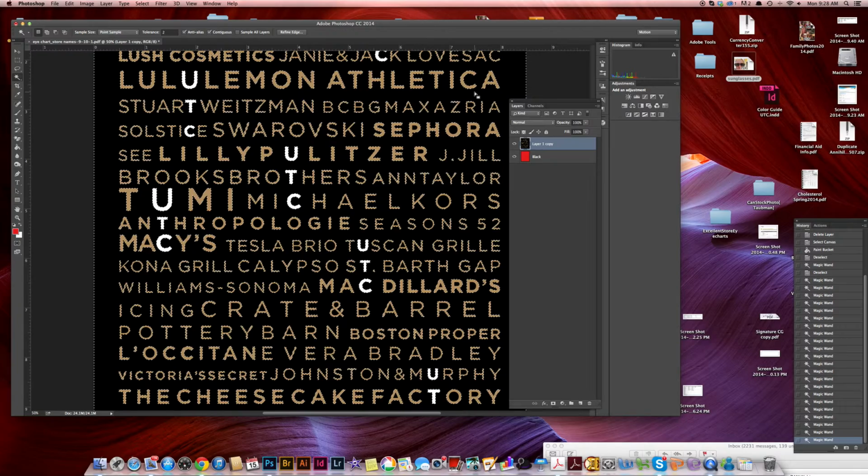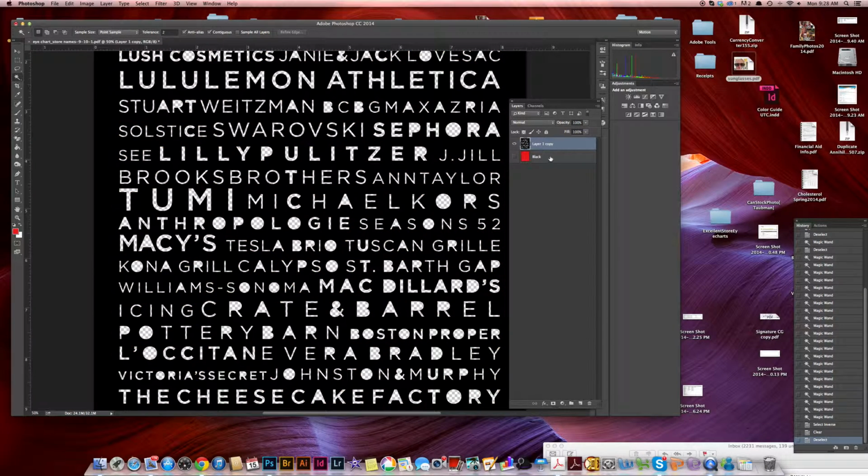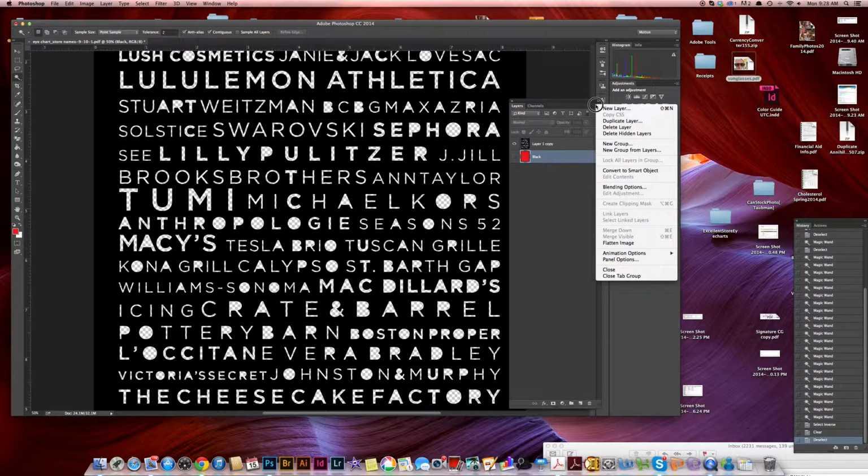Then I'm going to click Shift Command I, which is inverse, and that will delete what's inside the letters, okay? And in this case, now you can see that the red layer is showing through. Again, I just did the red layer for the sake of being able to visualize it. So this gives you a mask layer with the letters, which actually looks very cool.